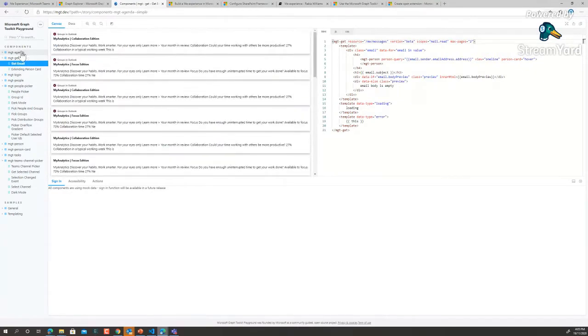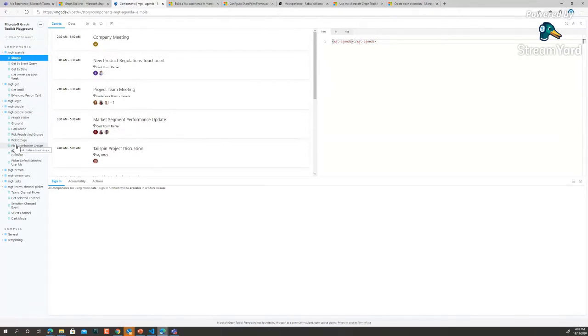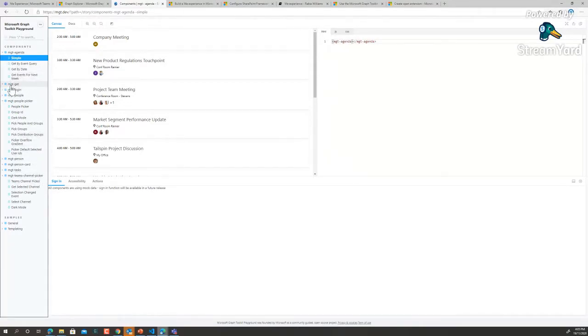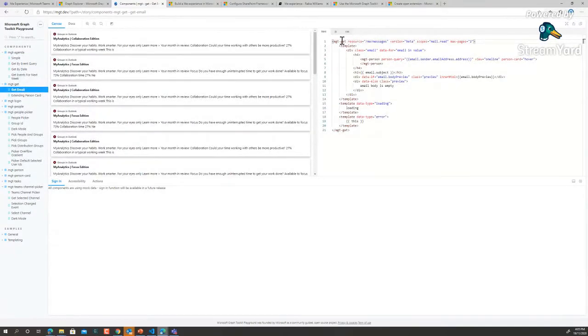So you see here agenda gets your events, you have login, you have people. All these are targeted to specific things. So you get the people, you get a person, you get teams. But if you go to MGT get, what does it do? It actually gets anything that you put in the API. So with MGT get, you provide the API call in here, and whatever this call brings back, you can template inside whatever you want to pass. So this is one of the hero components, I would say, because if you don't find anything in these components, you can go ahead and still use get and use your own components.